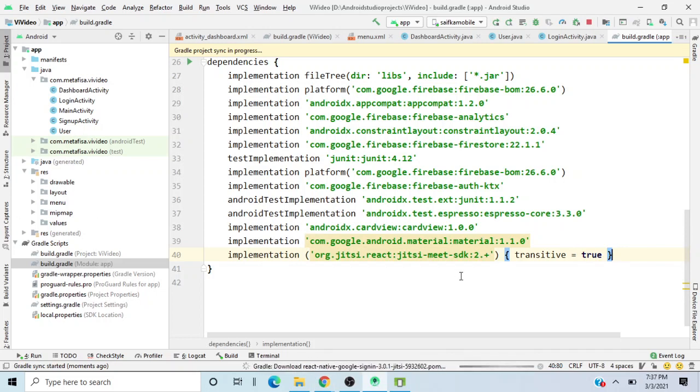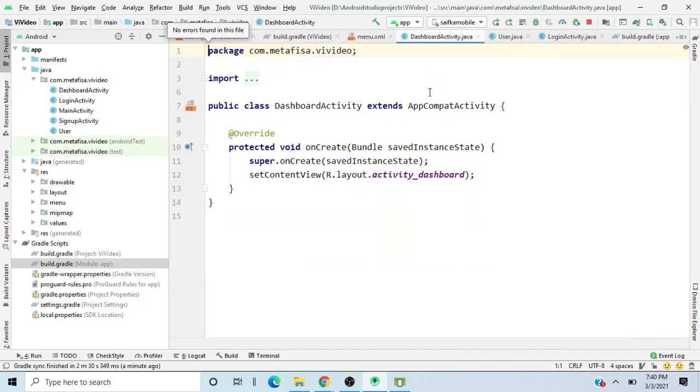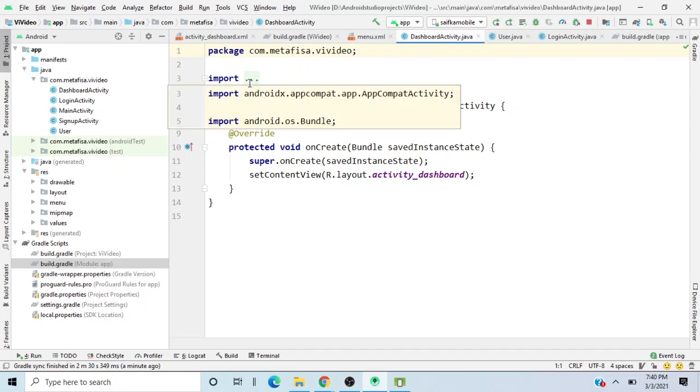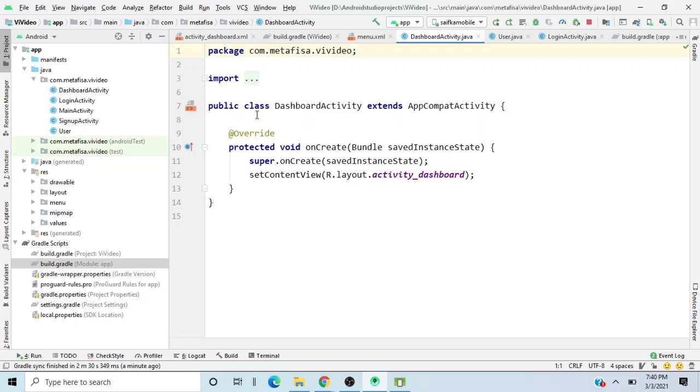I'm just going to pause this video and I'll come back as soon as everything finishes up. So yeah guys, as you can see, the Gradle Sync is finished. It took 2 minutes 30 seconds on my computer to sync this. You might finish a little bit earlier, or it might take longer, depending upon your computer.